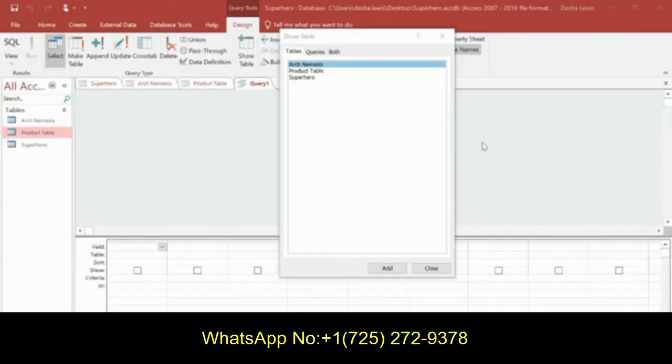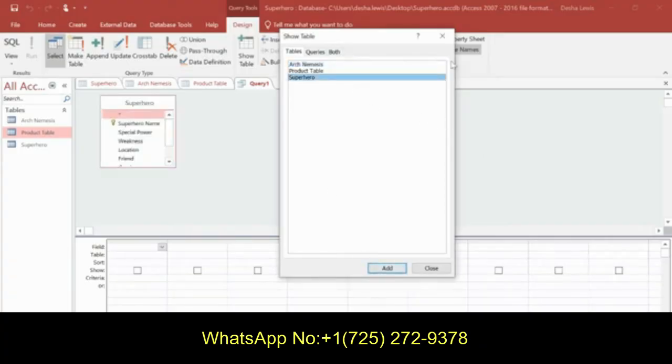Okay, so the first thing you need to think about when creating a query is where is my information going to come from? So let's say that we want to create a query that returns results back to us that have just the superhero name, the special power, and weakness field. So which table will we use? Yeah, so all the information can be found on the superhero table. So we're going to select superhero table and then click add.